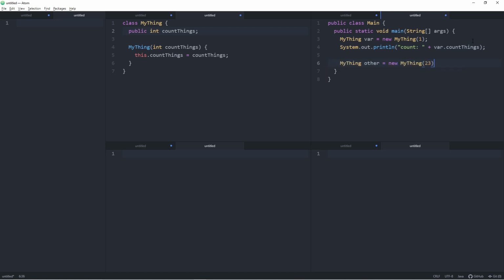And then if we define, I know this is pretty much review, but review doesn't hurt. These will print two different things. This will print count 1, this will print other 2, right? Because the count things property of var is different from the count things property of other. We learned that previously as encapsulation.